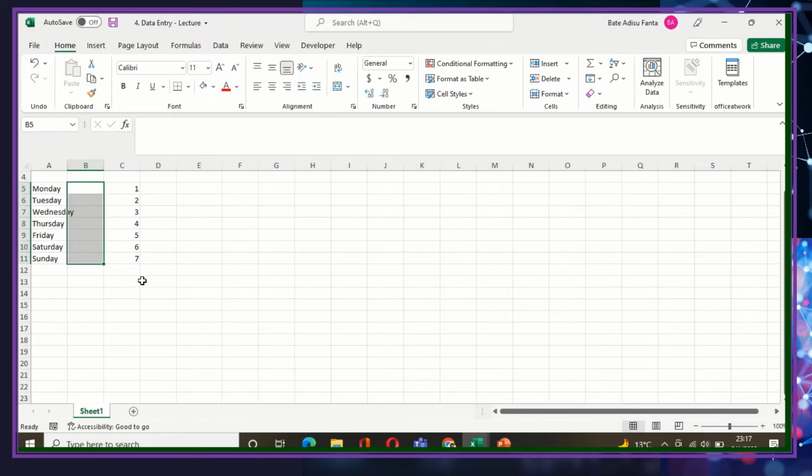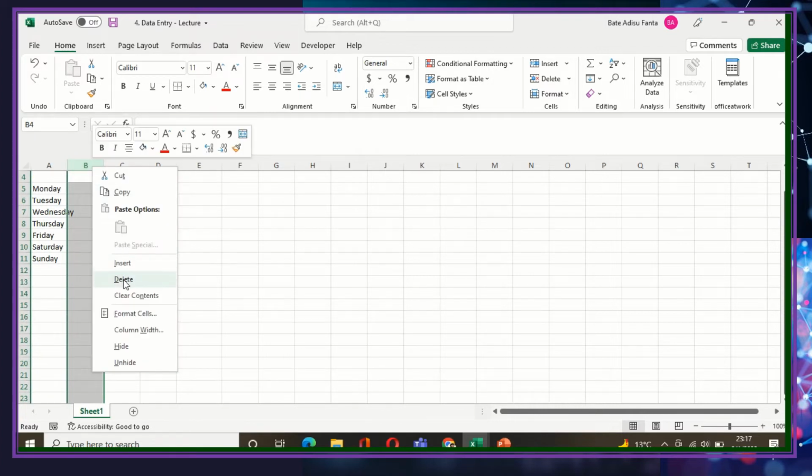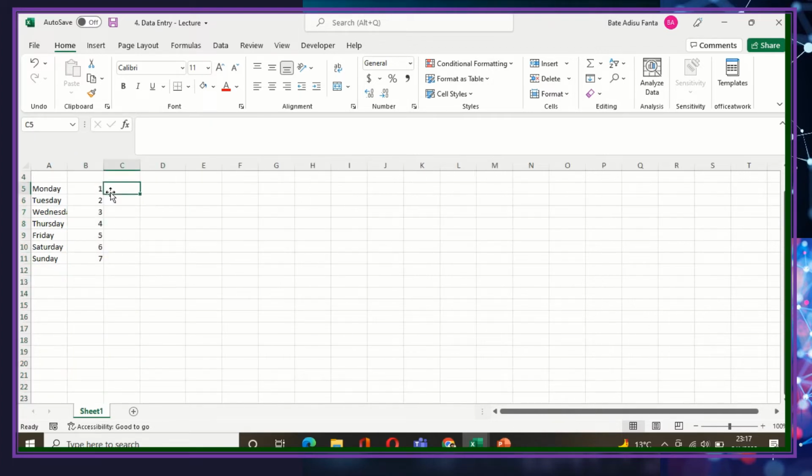So this is how to insert columns and rows in our data. That's cool. I hope it is clear. And then let's see how to modify data, how to modify the column and the row.